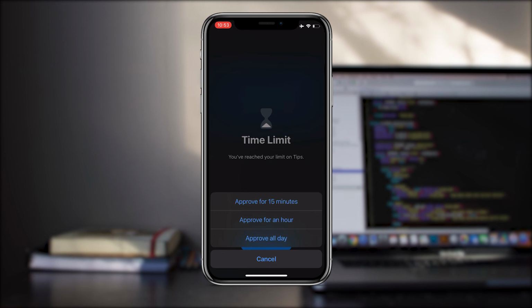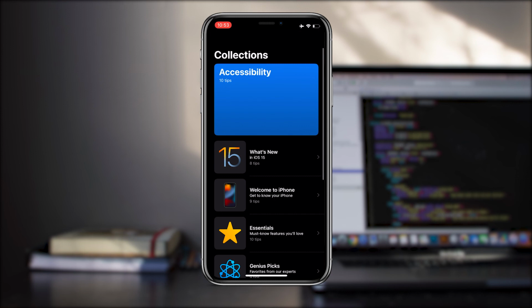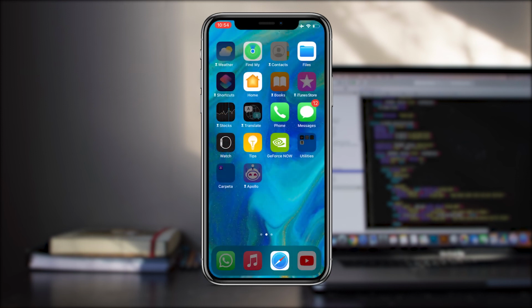Then this menu will be displayed in which you can choose for how long you want to unlock this application. You will have to choose between 15 minutes, 1 hour, or throughout the day. Now you can use the app, but once that time has elapsed, it will ask you for the passcode again.